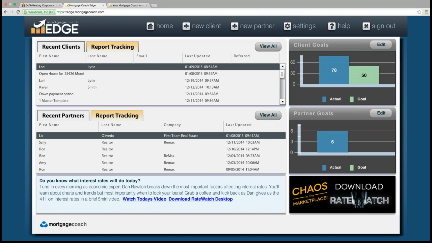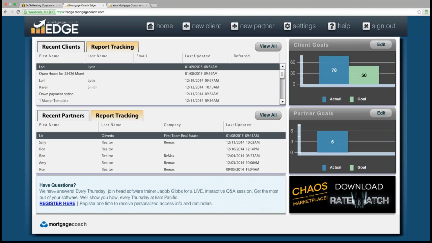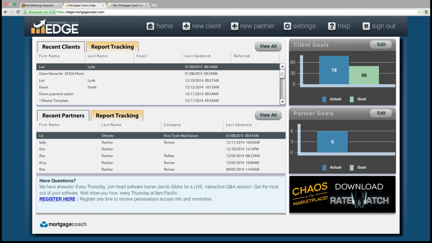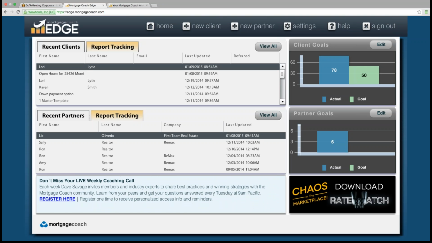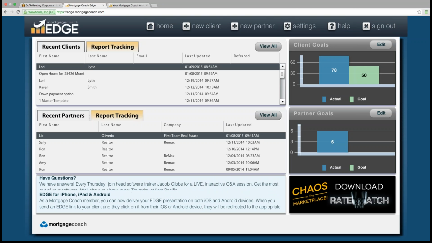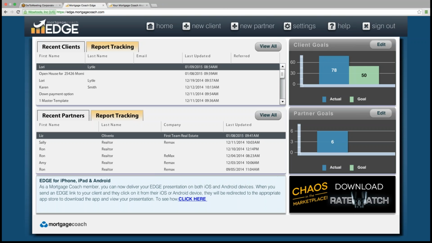So now you're viewing our home screen of EDGE. You can see the upper section here, our client section. That is where our client-facing reports are: the total cost analysis as well as the rent versus own report. In the lower area is our partner section. In the partner section, we have our open house flyer and our seller buy down. These are our partner-facing, co-branded reports that carry your information along with the realtor's. So we have those two areas.